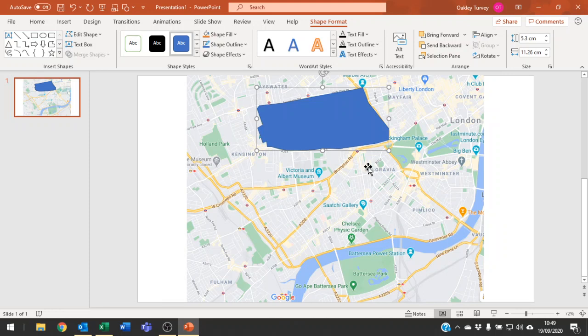Now I want to change the properties of this shape, and then I'll use those properties to paint over the other shapes as I draw them. So I'm going to change the properties. First of all, what I do is I make sure I'm on my shape format ribbon, and if I click down here where it says shape styles, that actually goes into the format shape.